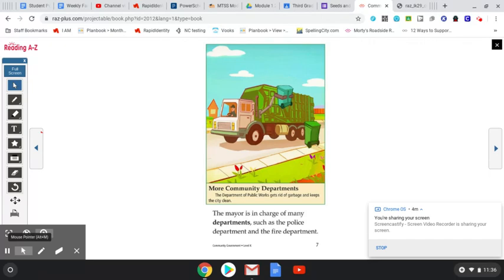More community departments. The Department of Public Works gets rid of garbage and keeps the city clean. Okay, so every city has a Department of Public Works. Like the trash trucks that come by businesses and maybe your houses and pick up your trash. They are a department that is a part of your community.